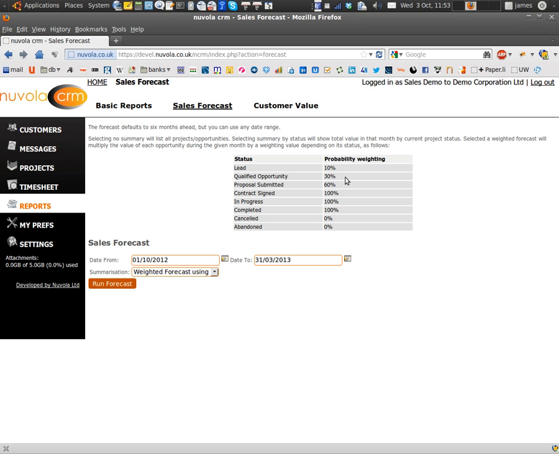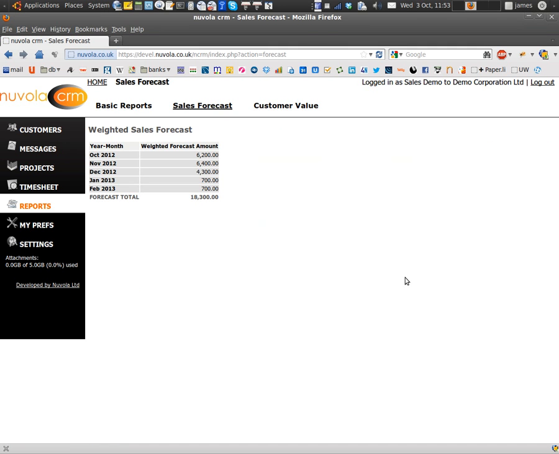Now this is not an exact science by any means, and it does rather depend on the business. But the idea is to give you a rough idea of how much you can expect to come in future months. So if I run this forecast, you'll see that I simply get the year, month, and the weighted forecast amount. Okay, so that's sales forecasting within Nuvola CRM.